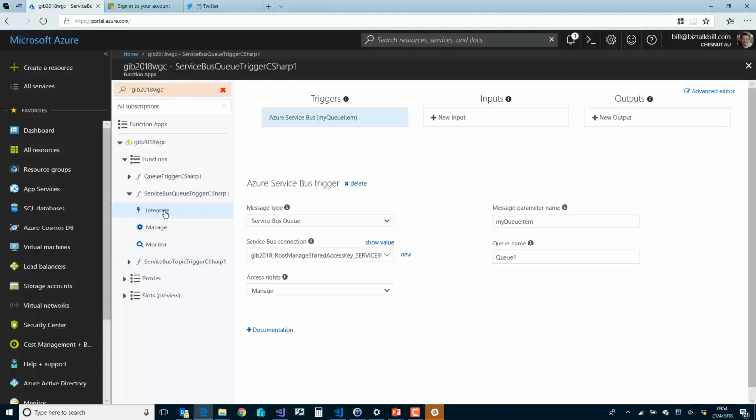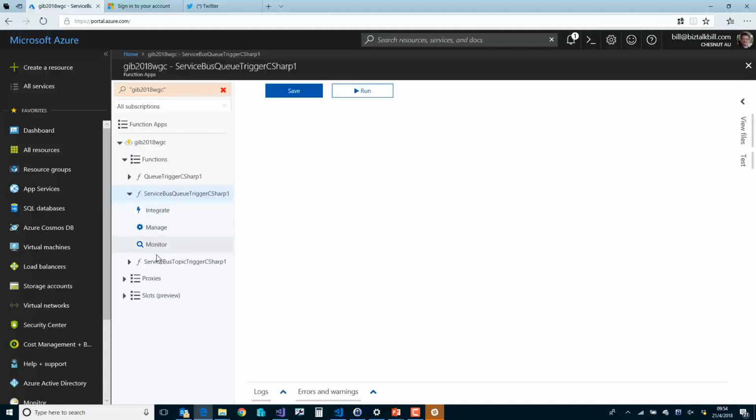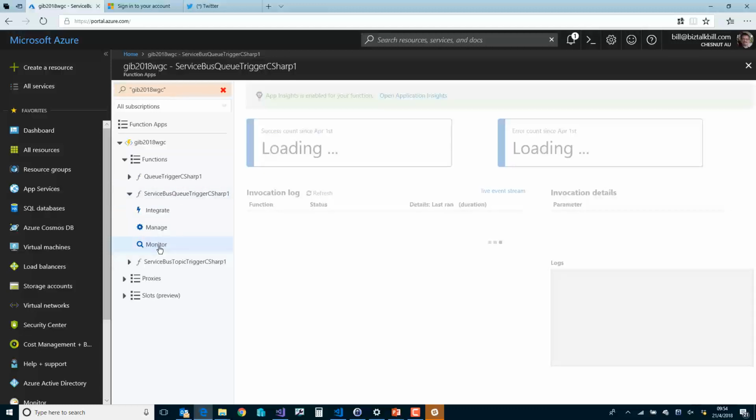So basically, it would be up to me now to go back into that code and figure out what I want to do with the queue message. But I've got everything hooked up, and I can actually run this. And I think if I go down to the Monitor tab, we'll see.